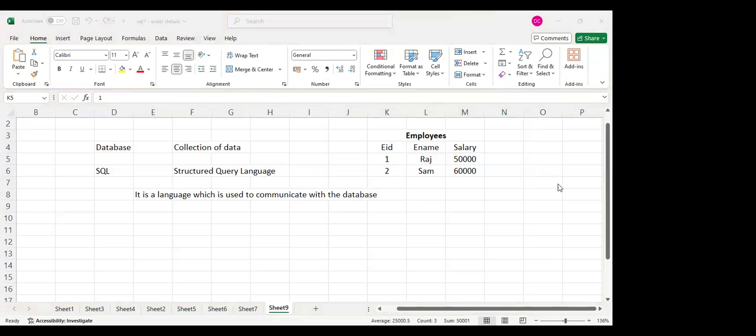Yesterday also I took a demo, but I gave a small introduction of what data is, and in real time how we are using data. Nowadays we are using data a lot, right? That is what I explained briefly. So before that, let me introduce myself.